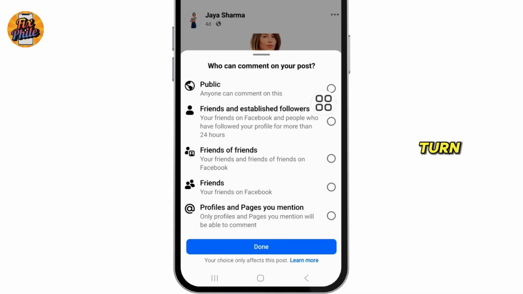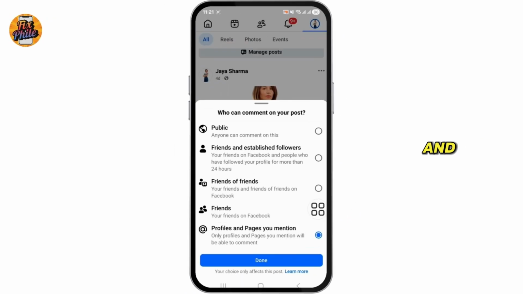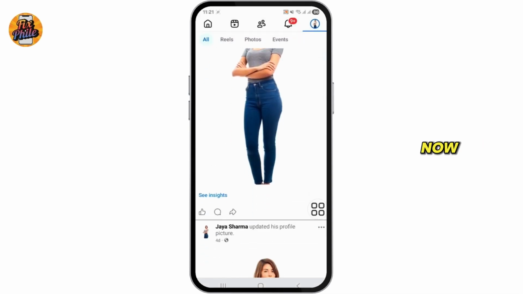To effectively turn off comments, you want to select the option profiles and pages you mention. This means only people you mention in the post can comment. And if you don't mention anyone, comments are basically turned off. After selecting it, tap on done. And that's it. Comments on your post are now restricted.